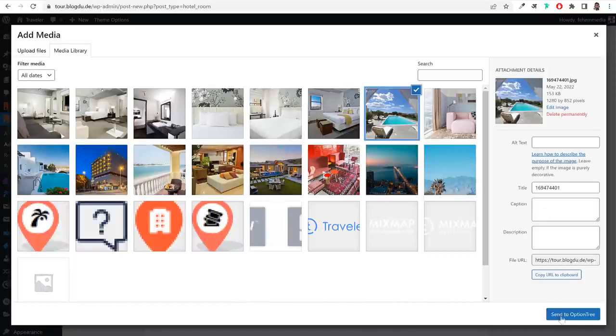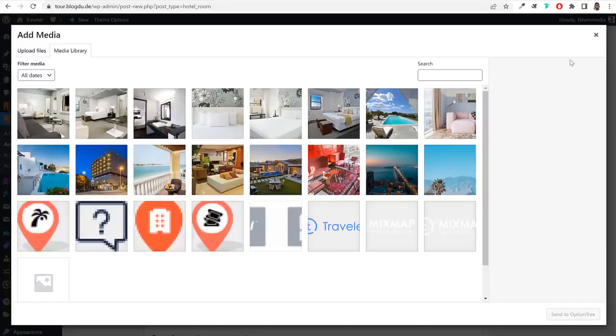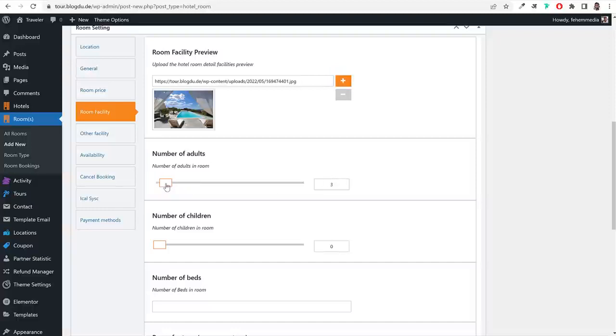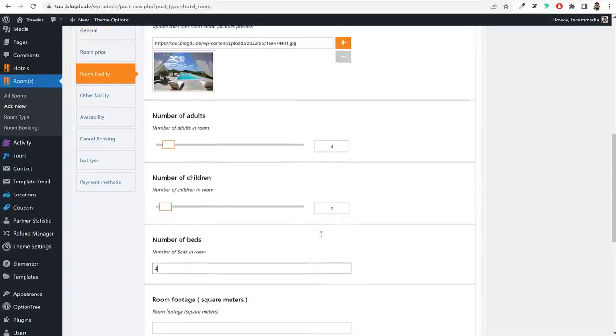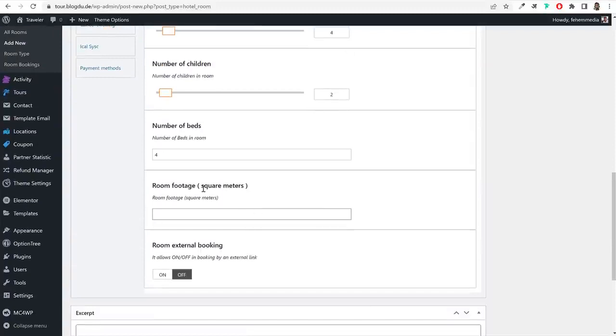If you have any one of those things, you can upload that thing. Then after that, how many adults are allowed in one room? So maybe we are selecting 4 adults. So we'll select 4. And maybe 1 or 2 children. So 2 children, how many beds you have? Maybe we have 4 beds, and room footage in square meters, so maybe 100 meters.